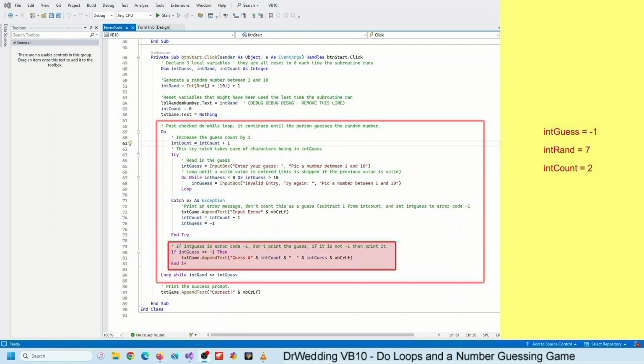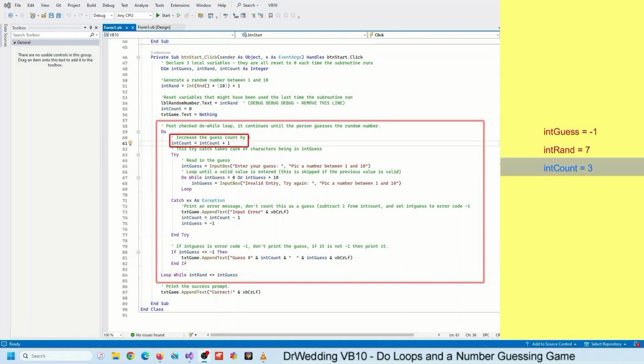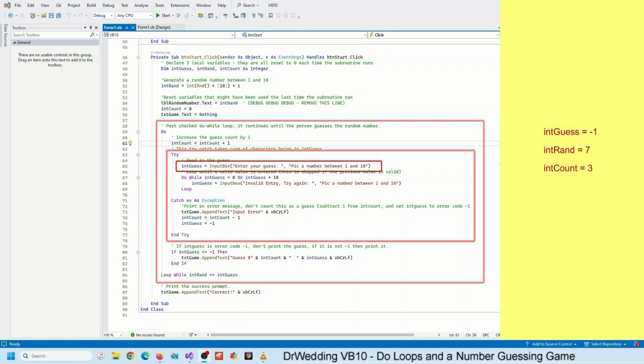The catch ends and the if statement takes over. The error code -1 is not equal to -1 is false. Therefore, nothing will be printed to the text box. The loop will start over because 7 is not equal to -1. Now int count is incremented again, and now it's 3. This time, the person actually guesses the correct number, 7.